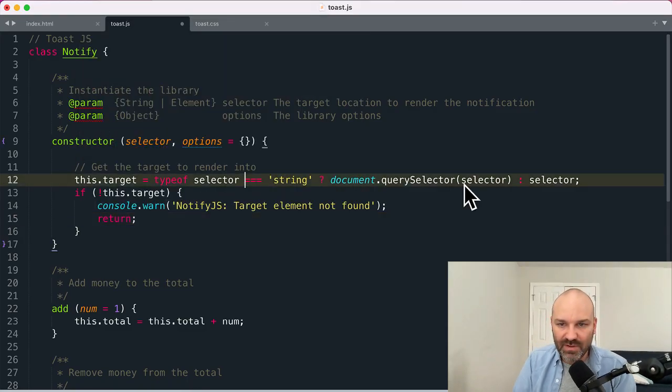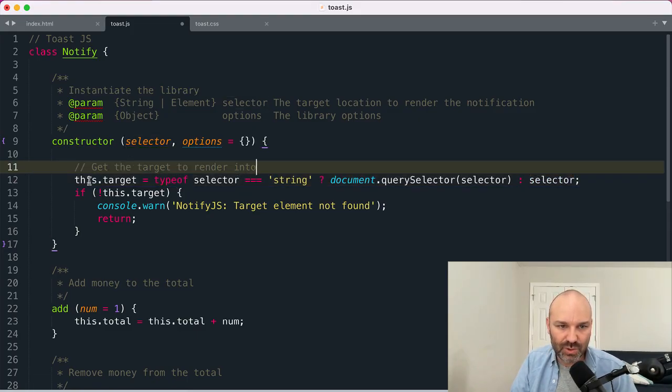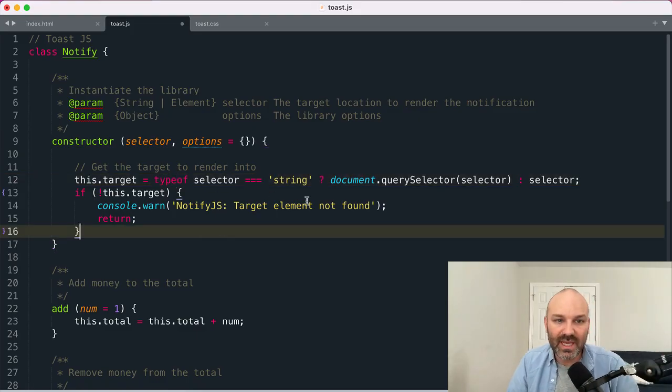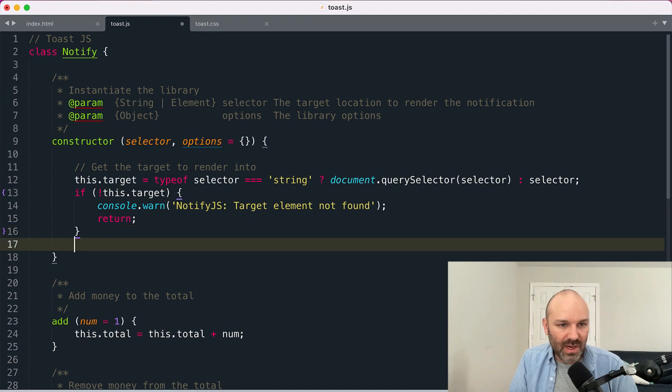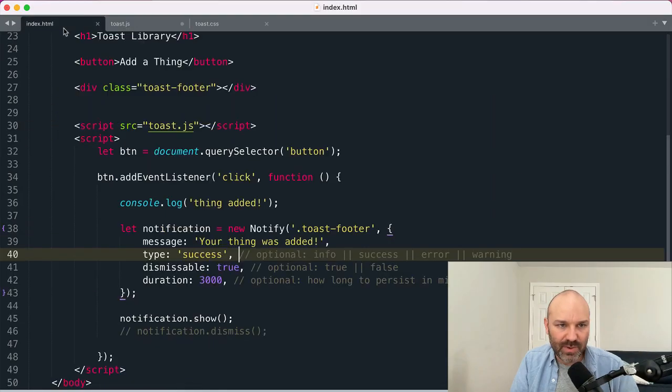So what we're doing here, just to explain what's happening: we're looking for the target. If this is a string, we'll use querySelector to get it. If it's not a string, we'll assume it's an element. We'll just use it as is. Either way, we'll assign the output to this.target. And if no target exists, we're going to issue a warning into the console. Next, we are going to grab our options and set them as properties.